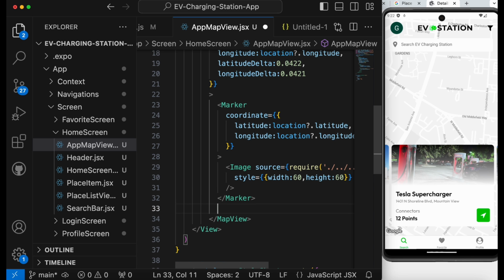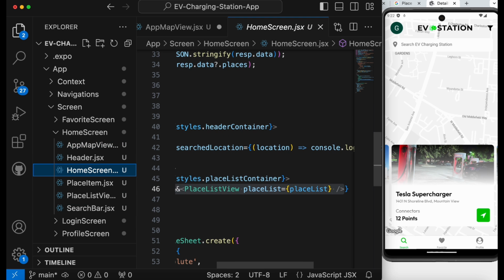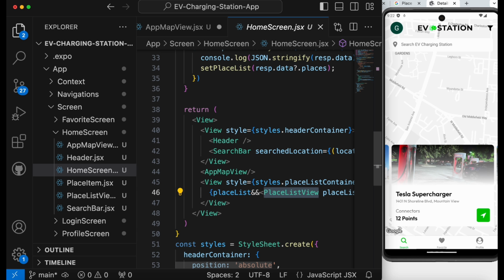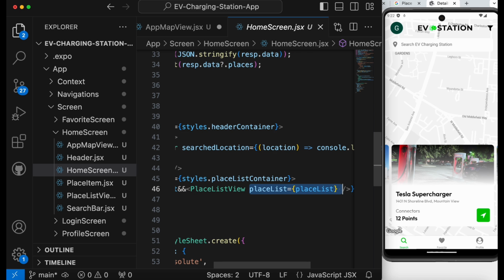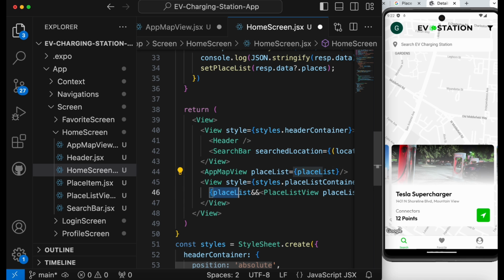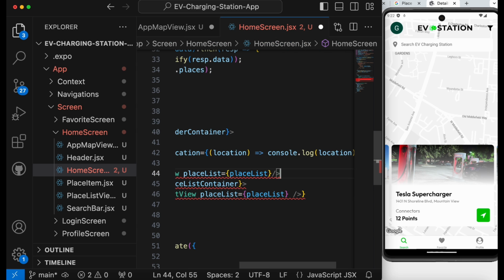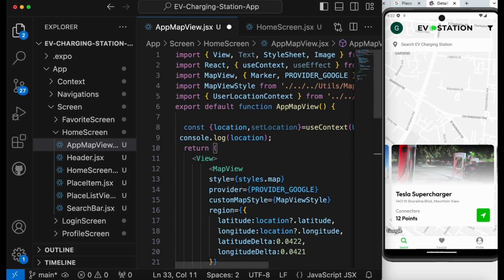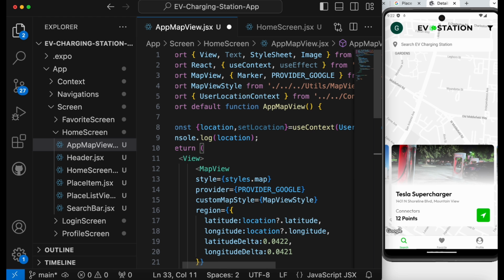But we need the place information first on this AppMapView. From the home screen where we are passing this place list to the PlaceListView, in a similar way we are also going to pass the place list to this AppMapView. Obviously you can write this condition as well, and save it. Now inside the AppMapView, let's accept it as a prop. Here I will add place list.